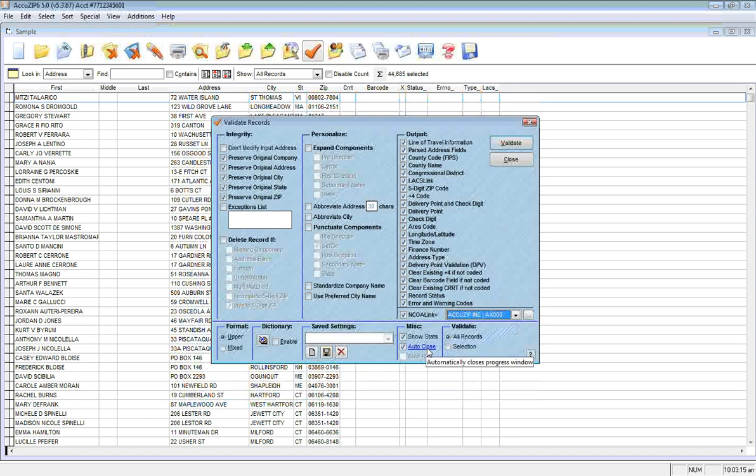I'm going to select Auto Close, and at this point I want to save these settings, and I'm just going to give them a name. Let's just call this My Validate Settings. Perfect. So at any time we can recall this. Remember, the whole purpose of working with a file initially is to create saved settings along the way. The settings may be specific to your customer or may be general, depending on what type of script you're going to create. So I'm going to go ahead and click Validate.